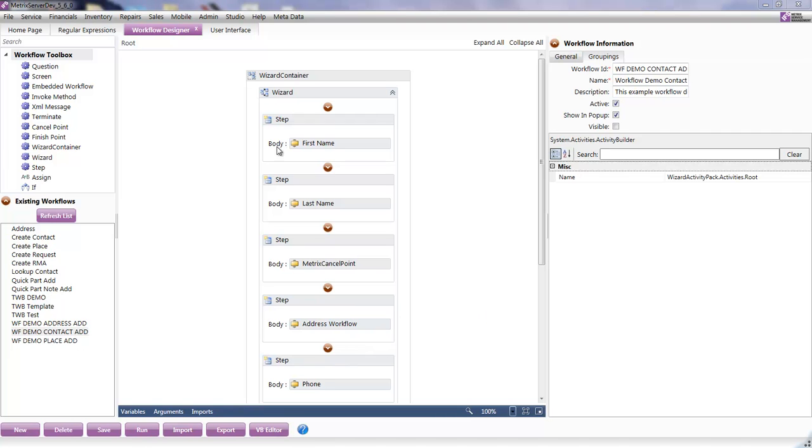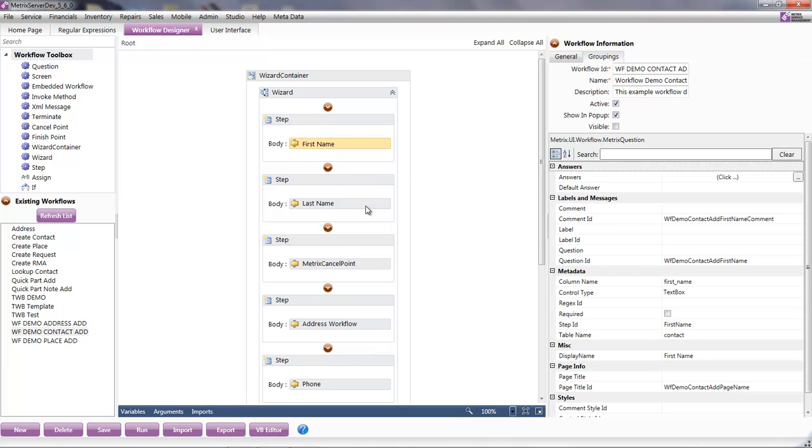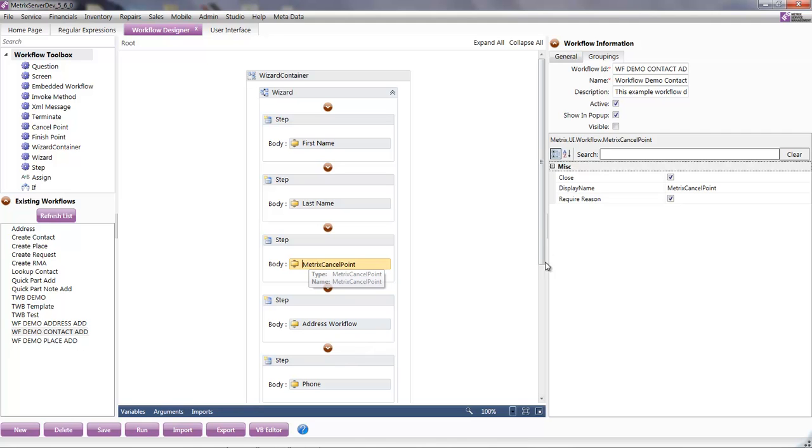A workflow is made up of a sequence of steps, and for each step you can ask a question like, what is your first name? What is your last name? If you want to have a particular answer be required, you set the required flag. A step can be a cancellation point, beyond which a reason code is required.